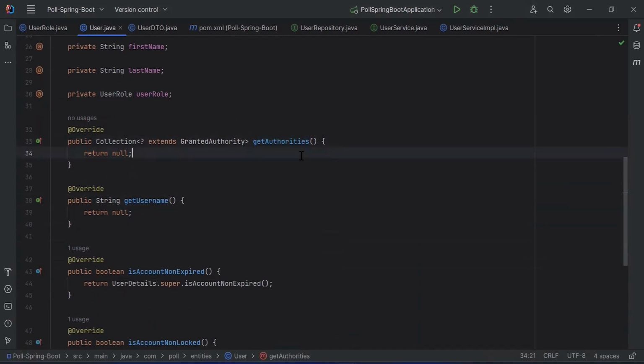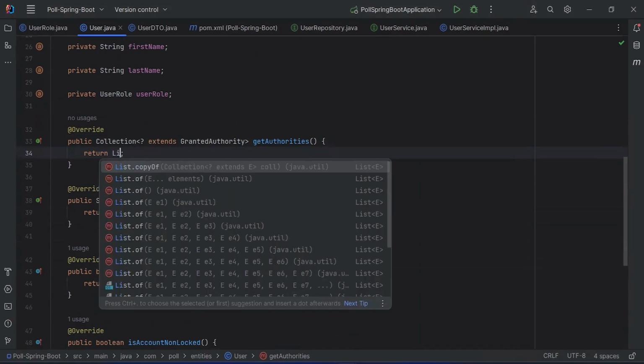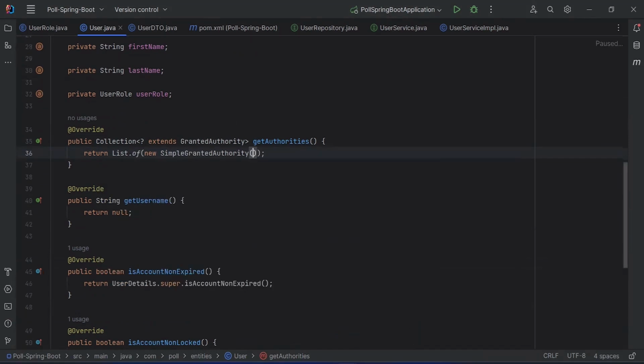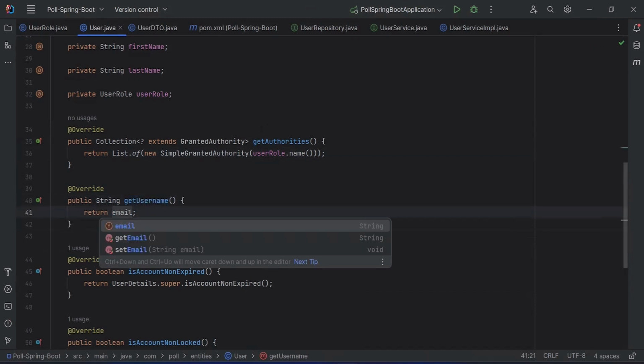As you can see, the function that we have is getAuthorities, where we have to return List.of with a new SimpleGrantedAuthority. Inside the argument of this, we have to pass userRole.name. The second function that we have is getUsername, so this will return the email.